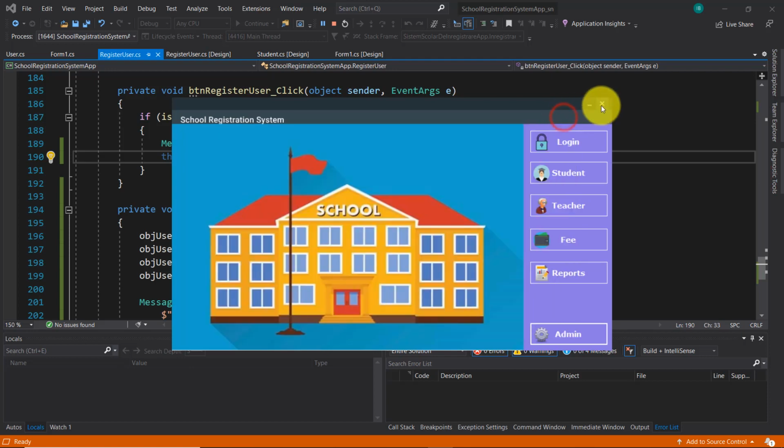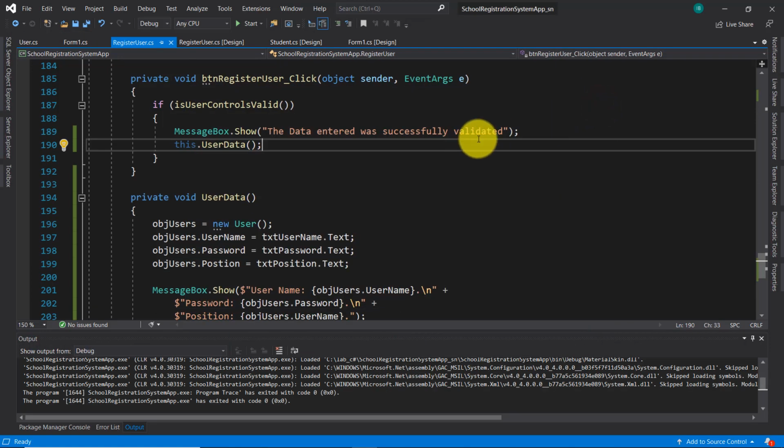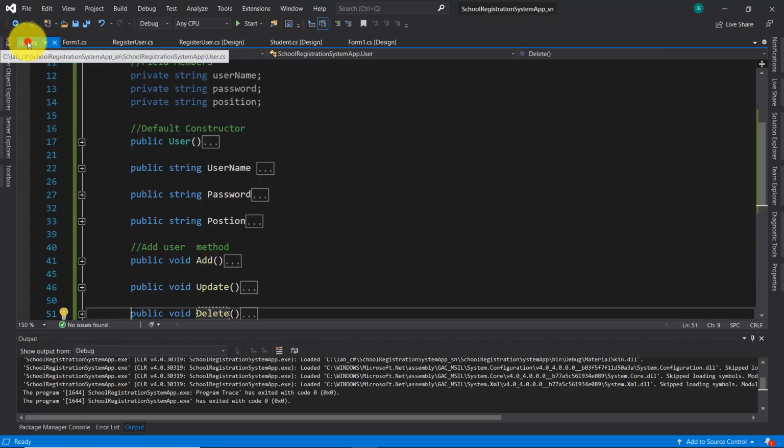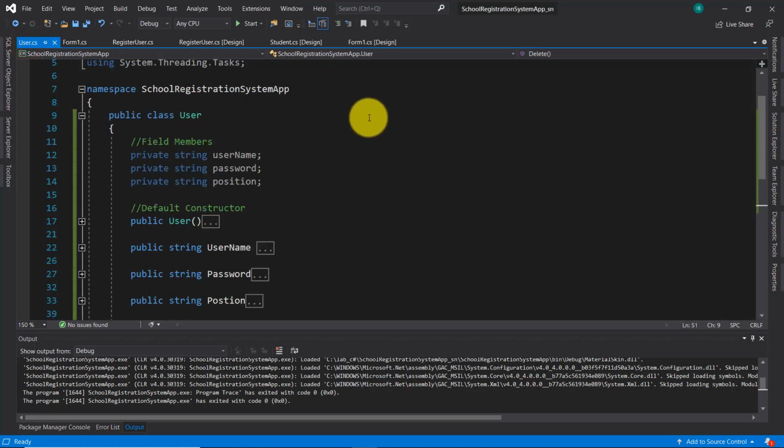Here you go. As you have seen, the code works properly, no problem. So let me give you the necessary explanation of what I have done here. I created this class user, and here I declare these private field members.